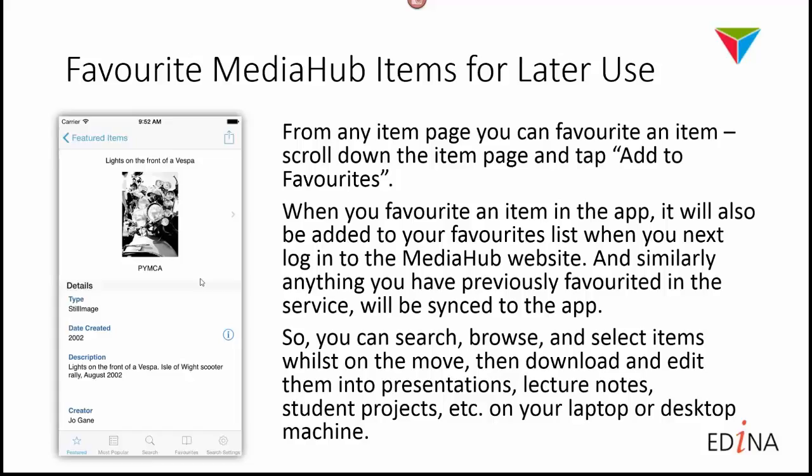So the way that we expect this app to be used, we think will be useful to people, is that when they're out and about, they're picking content that they want to use in their teaching and learning or in their projects, and then they're favouriting it and coming back and picking out the full version of it when they're on the web interface on a desktop machine or laptop, because we think realistically people aren't going to want to edit their content or their slides on their mobile phone, but they might want to pick content to go into that while they're out and about.